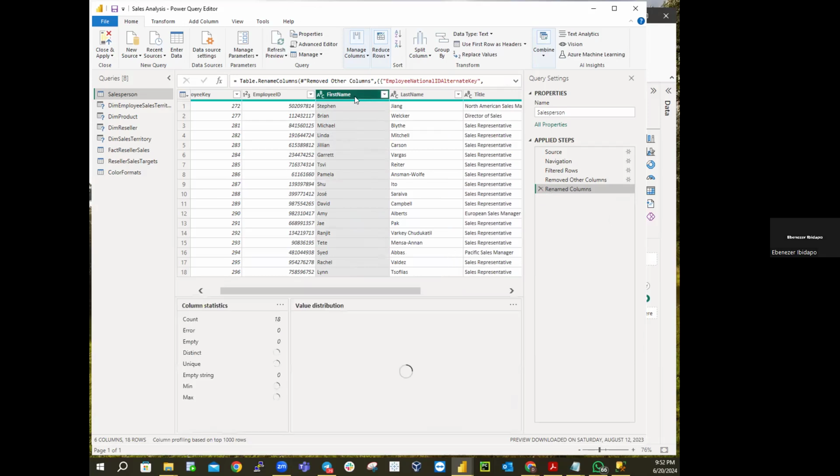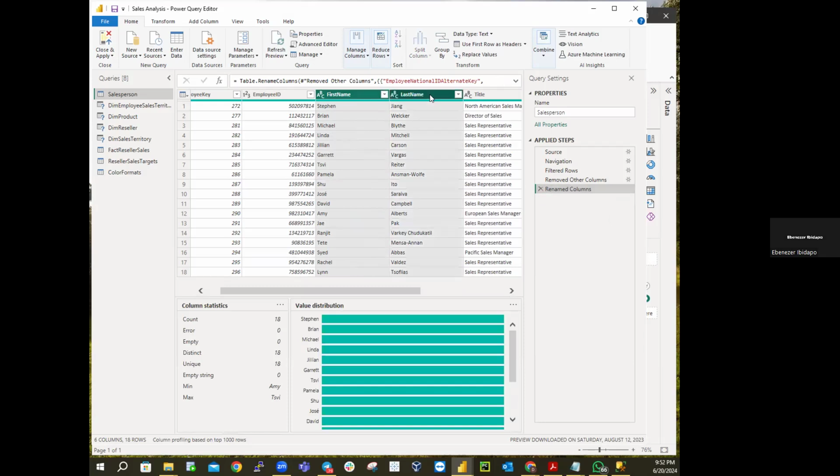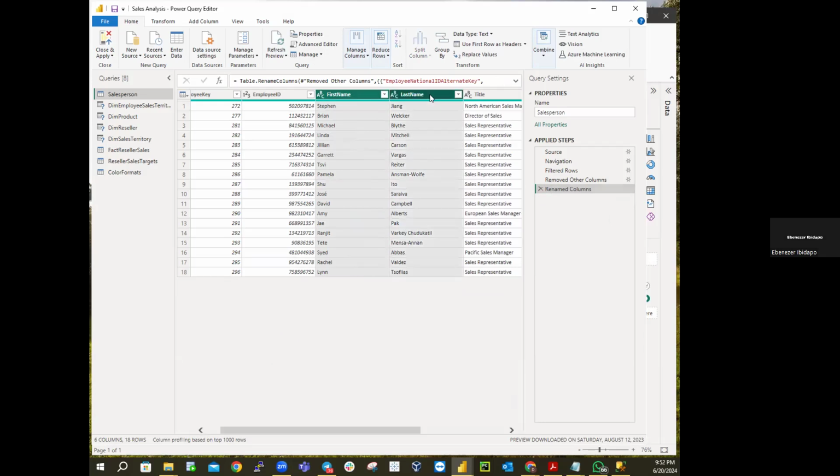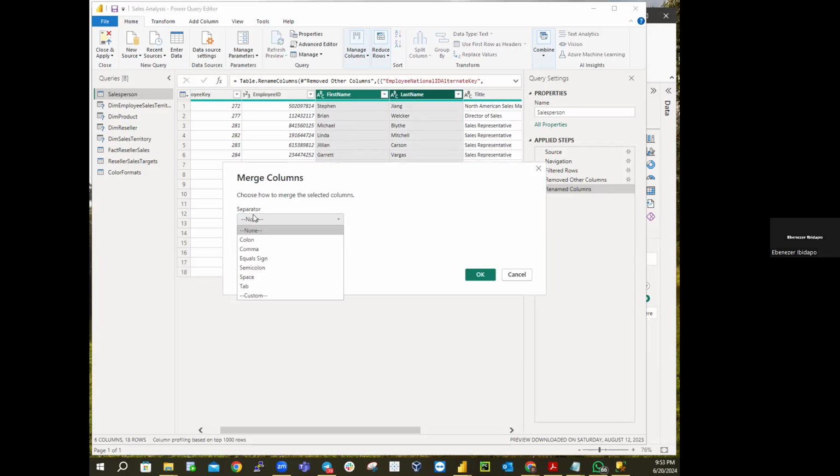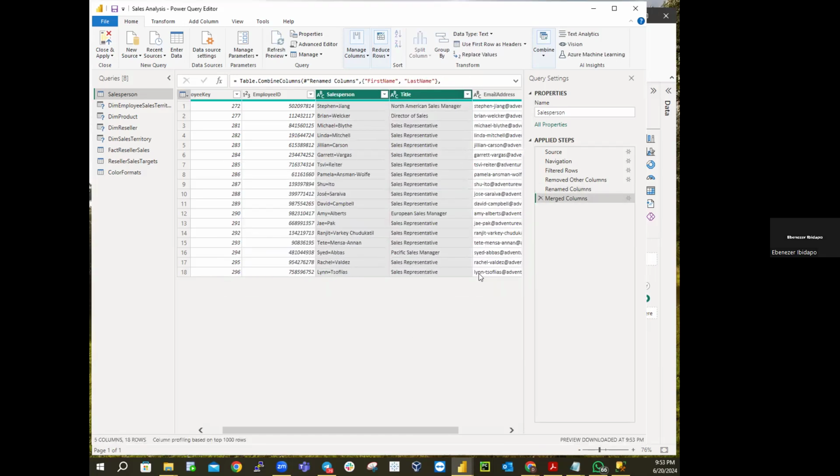So I will now click on first name, hold down my control key. We are repeating it again. We made a mistake. It's not space I want. So right click on it, the same process. Merge columns, under separator, I want equal sign, not space. Okay. Then merge, salesperson. Then okay. Can you see it? I put the equal sign there.